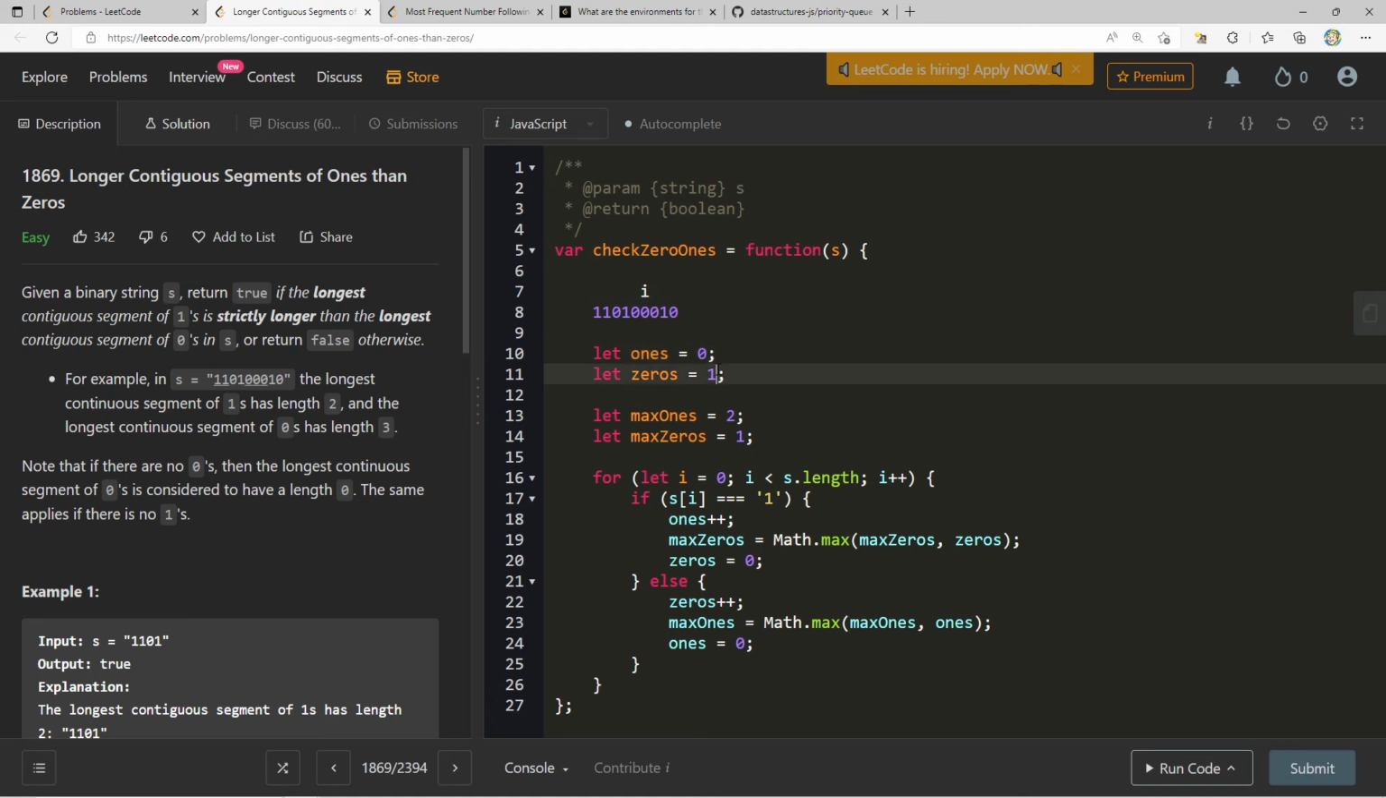Come to the next one. Zeros is 2. All this remains the same. Come to the next one. Zeros is 3. All this remains the same. Come to the next one.